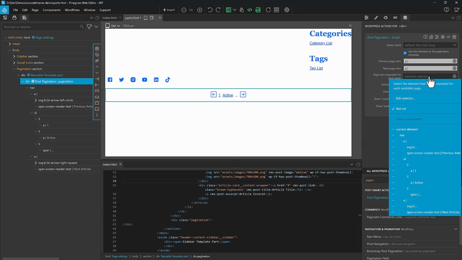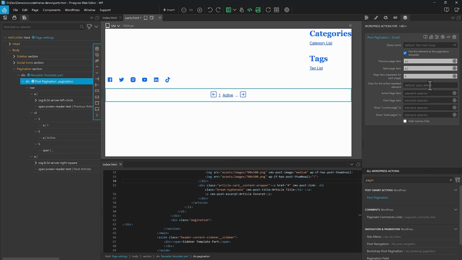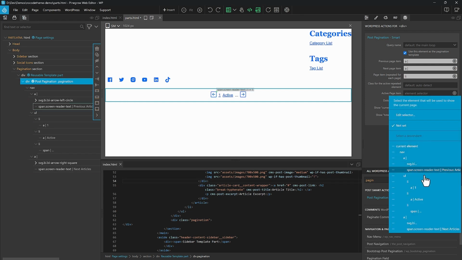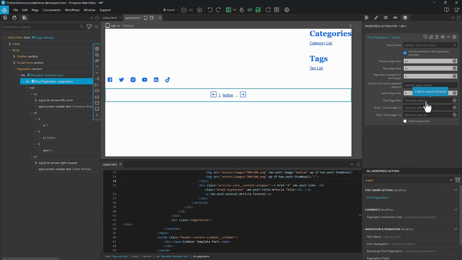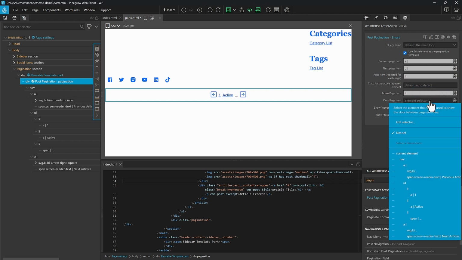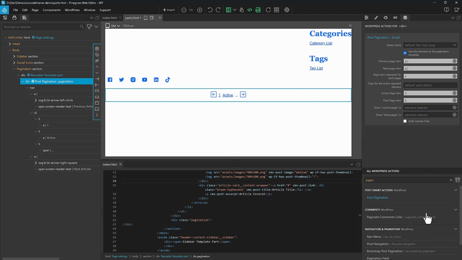We'll find the element that's going to be repeated for each page. So that's generally going to be the one that has the number on it. And I want to select the list item for that. If I wanted to apply a specific class to it, I could. Next, we're going to select the active page item. So this is going to show what page we're on. So I'll choose the list item for that. Then we're going to select an element that has dots. So if we have multiple pages that would just span on for way too long, it would show dots. So I'll select the list item for that.